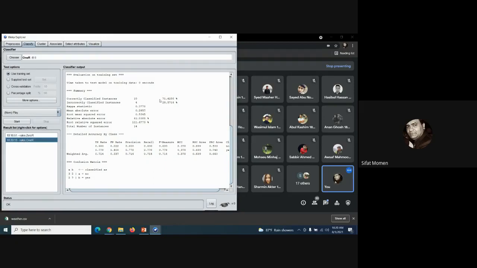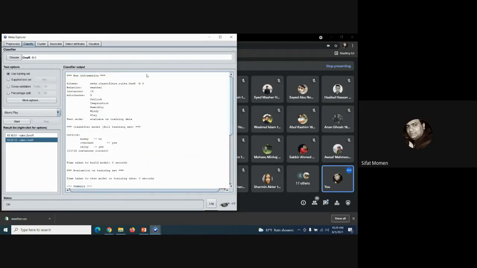With 1R, I got an accuracy of 71%. So let me look from the top. Let's see these things. We get a lot of things with 1R. So, the 1R run information.